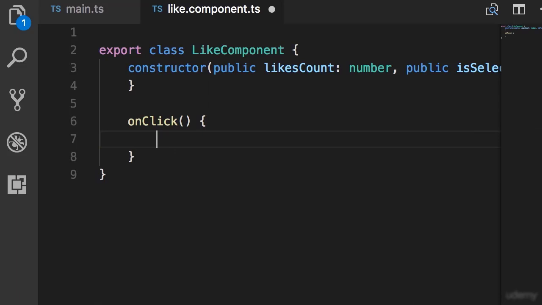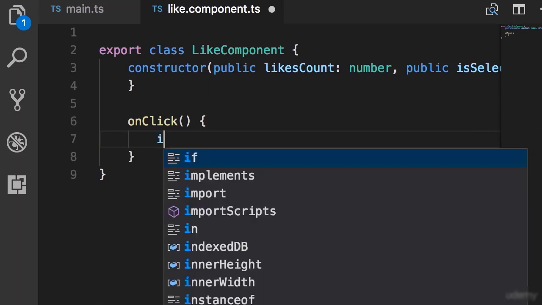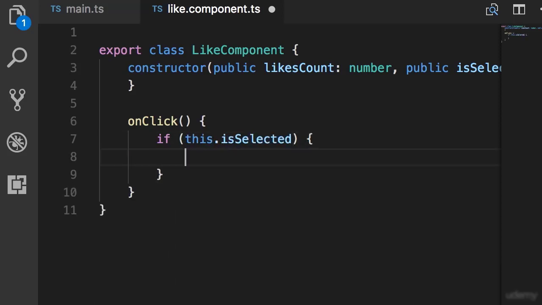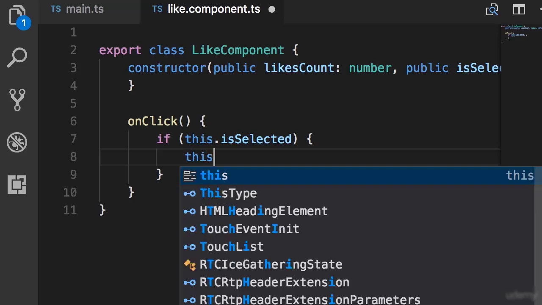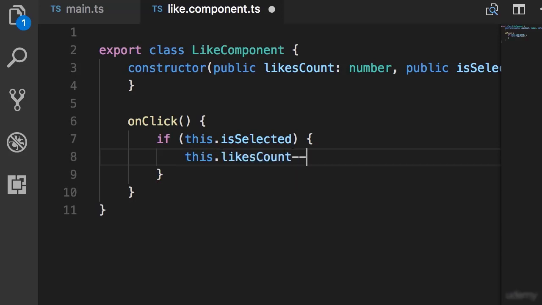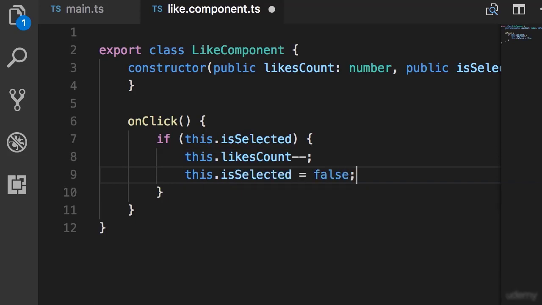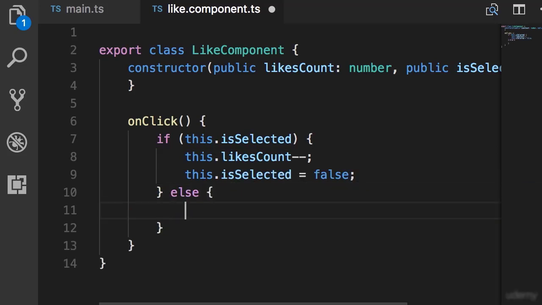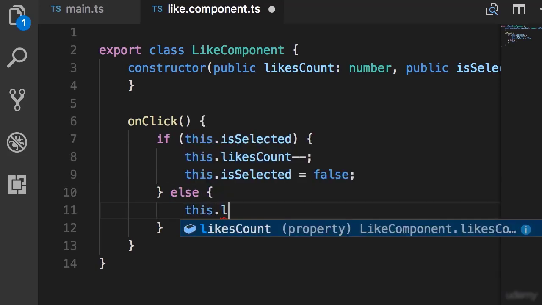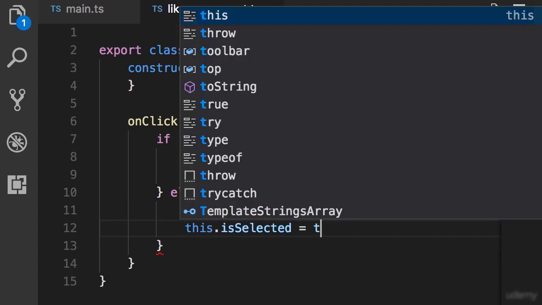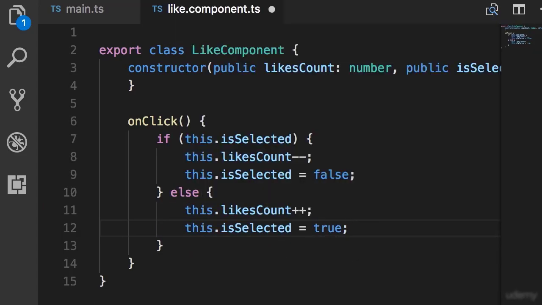Next, we need a method onClick. So here we need to check to see if this button is selected or not. So if this.isSelected, we want to decrease the number of likes. So this.likesCount minus minus. And then we need to set this.isSelected to false. Now, otherwise, if the button is not selected, we want to increase the number of likes. So this.likesCount plus plus, and this.isSelected to true. So this is the most basic implementation, but we can do better.